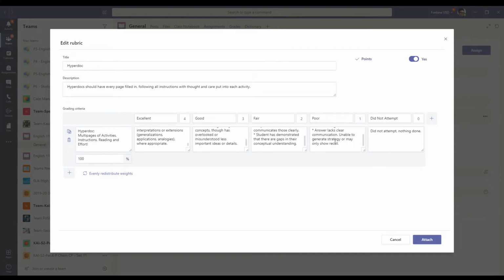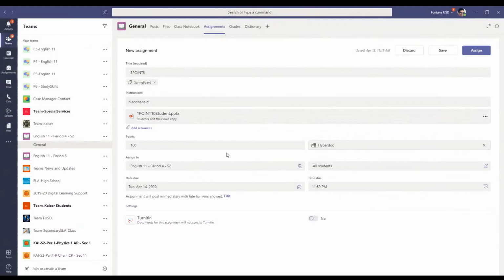And honestly, I use it for all of my things. It's just based on if it's clear, if there's things that are missing, if they didn't attempt, nothing was done, I have a 0. And by doing that, basically all of these, I have the same rubric because it's the same thing. You have to put in information, you have to put pictures in, all of that. And so it lines it up for me. And it automatically puts it as 100 points. And then I'll show you the grading part of it.